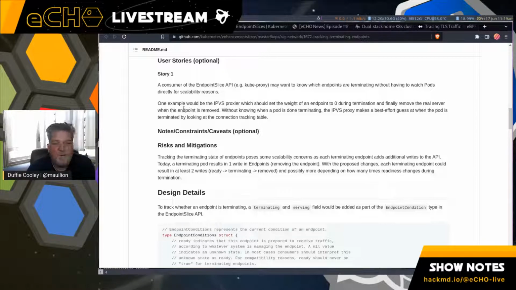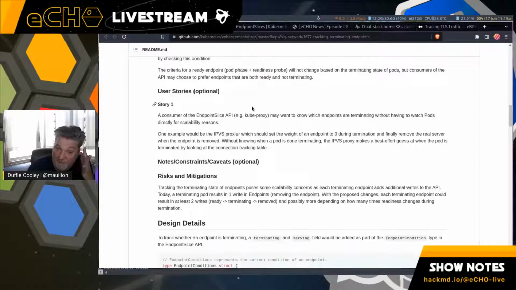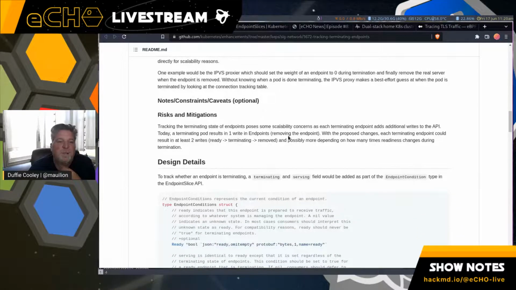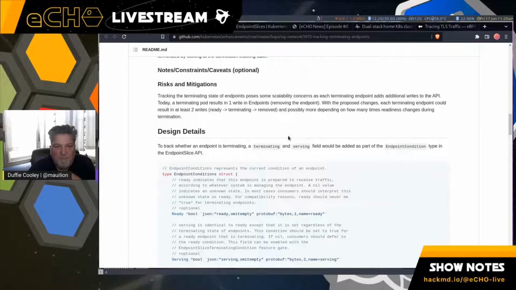Previously, we were watching the pod endpoint, the pod API, and it would take a little while for things to converge. One example would be the IPVS proxier, which should set the weight of an endpoint to 0 during termination, and finally remove the real server when the endpoint is removed. Without knowing when a pod is done terminating, the IPVS proxy makes a best effort guess at when the pod is terminated by looking at the connection tracking table. Some really good detail around what's happening here.